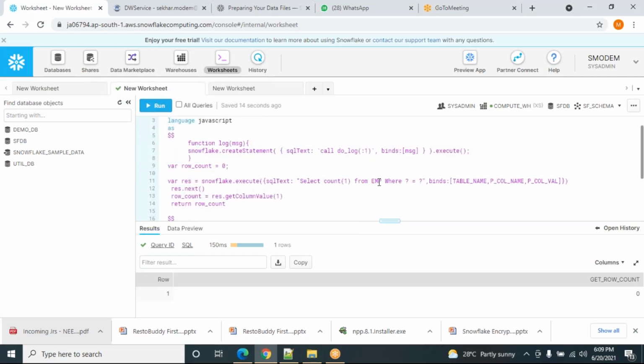This table name is not able to replace the table name with the question mark. So even with the binds, it's not able to. These two things are also not getting bound. I have to create this, so anyway, I'll write this and send it to you guys.